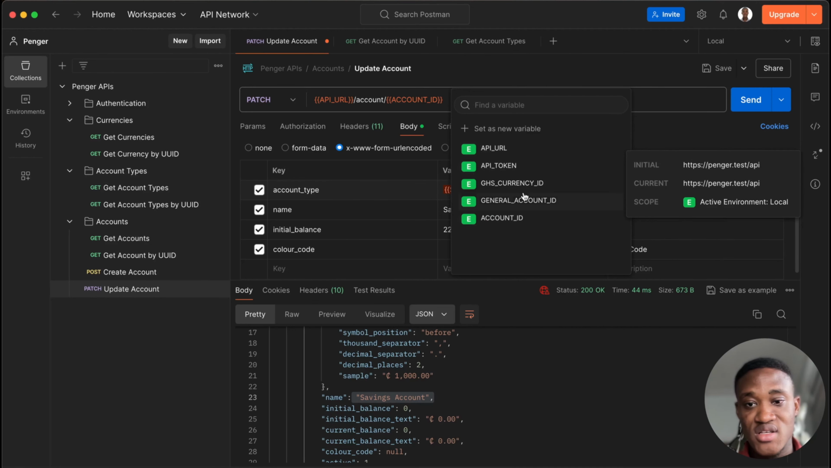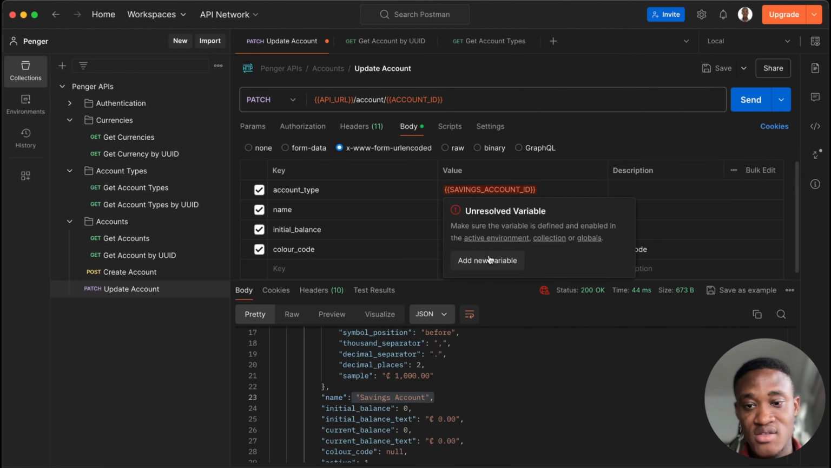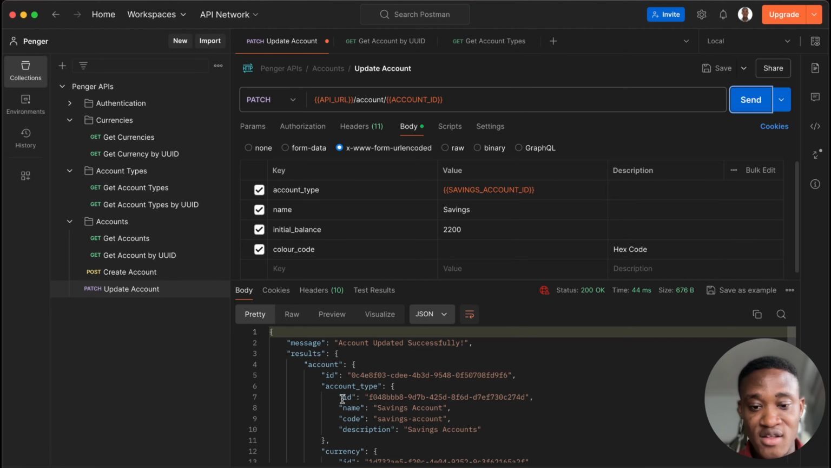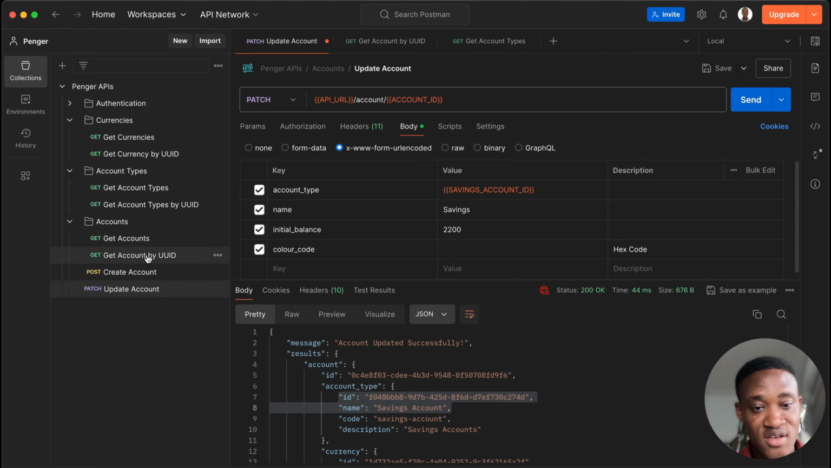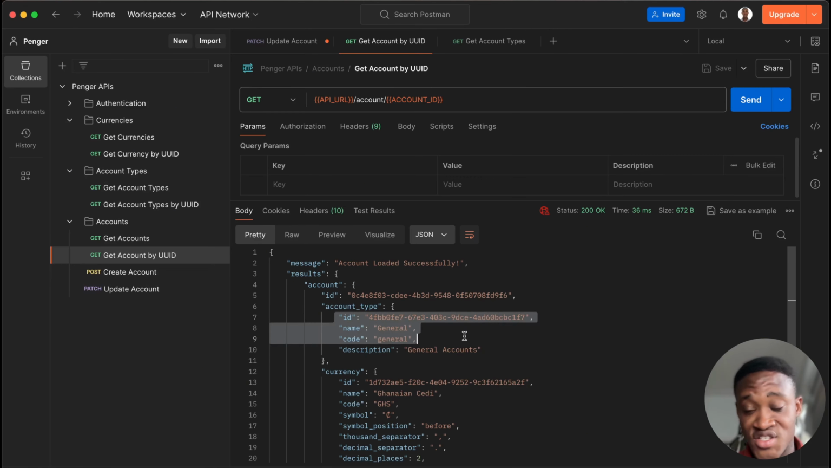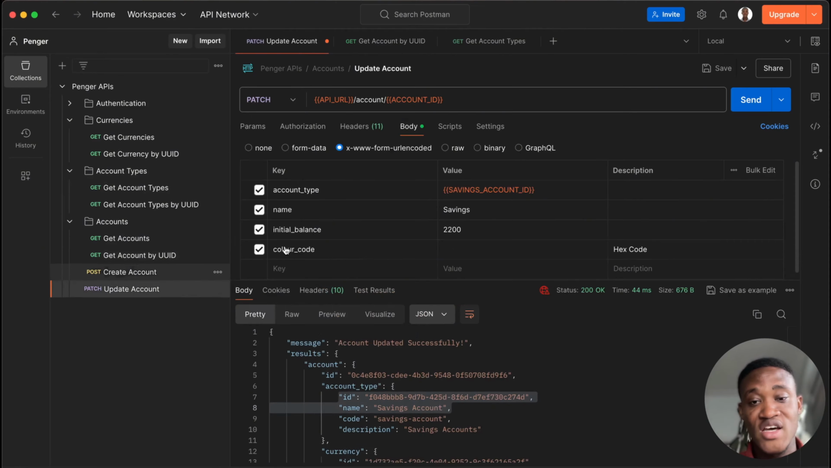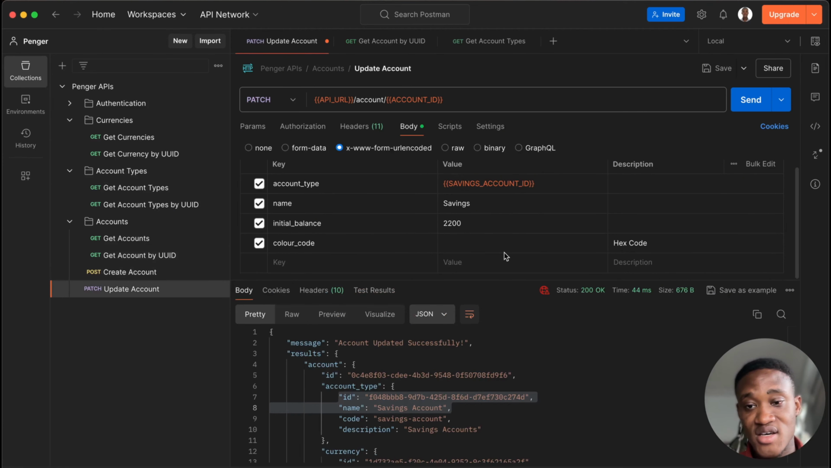Okay, so I'm going to set this, and I'm going to add this new variable. I'm using variables so that it's easy to reuse them. Now when I save this again, my account type is now savings account. If I come back here, it was general account before. If I refresh this, it's now savings account. So that's how to update this data.